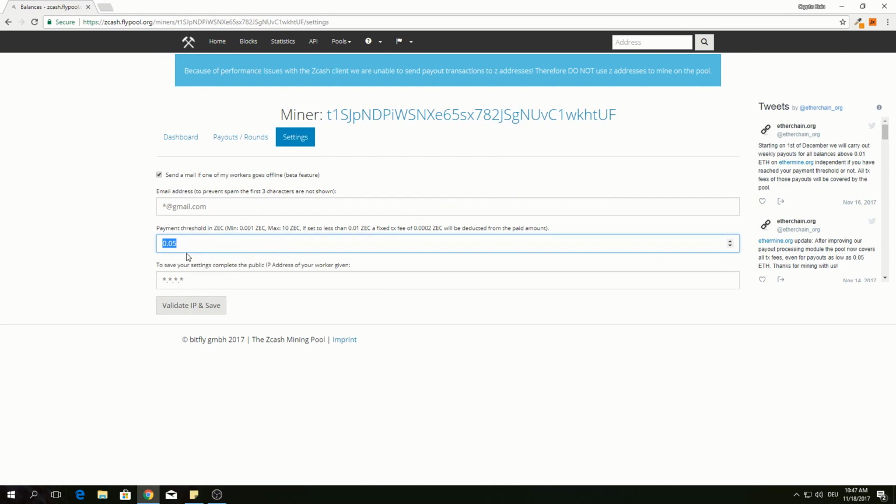Settings. This is the minimum payment I set, 0.05. You can see here, payment threshold in Zcash, minimum is 0.001. Maximum is 10 ZEC. If less than 0.01, 0.002 ZEC is the transfer charge.